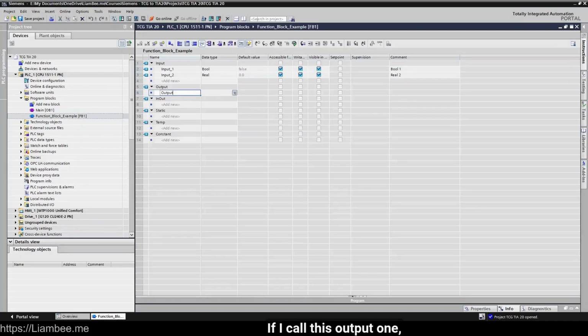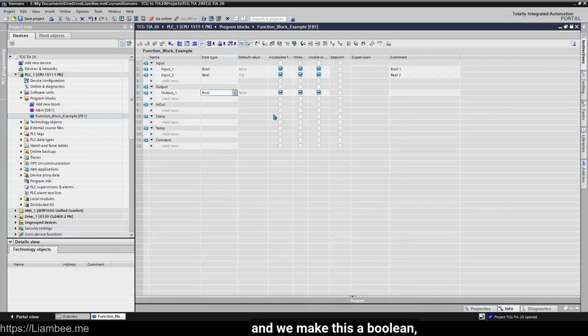Whereas outputs, if I call this output1 and we make this a Boolean, the same thing applies: we set it on the inside of the function block and then pass it outside, or copy it outside. If anything changes after we've sent it to the output interface, it's nothing to do with this function block. This function block will just remember that we set it to true if it is passed to another variable outside and that gets set to false later on. It's still true inside this function block until the logic sets it to something else.